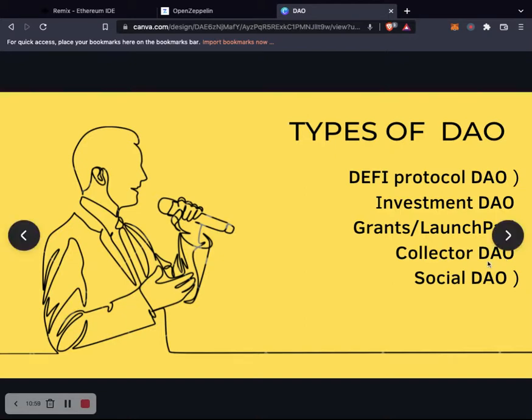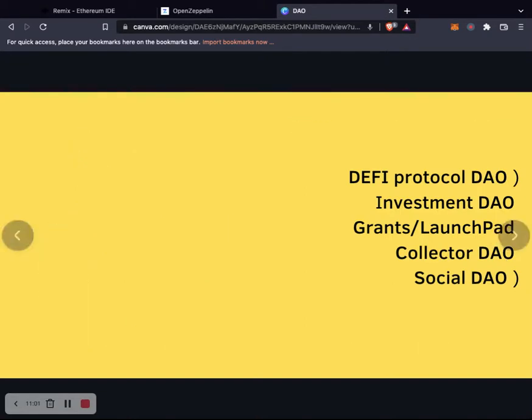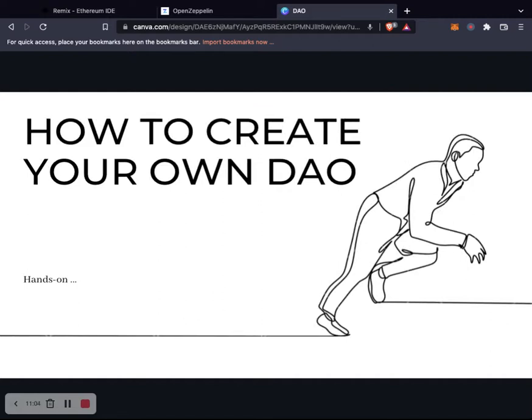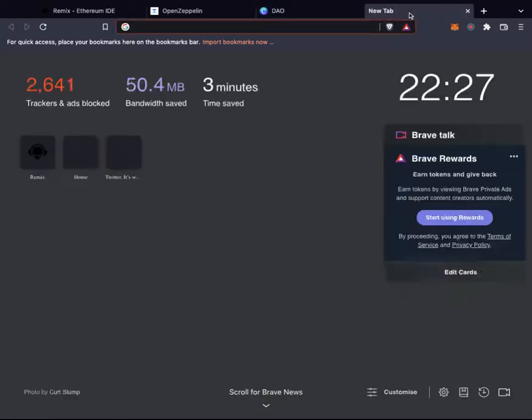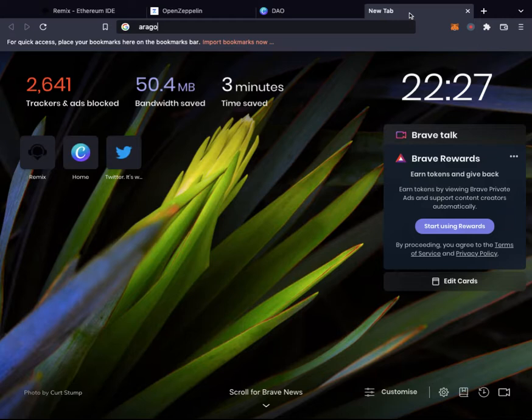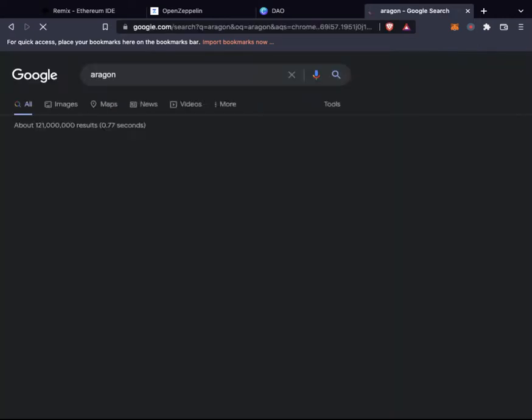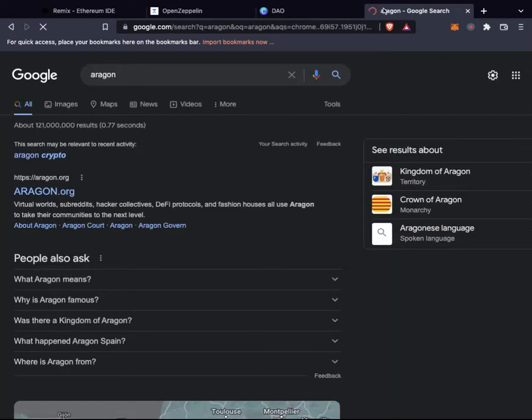But for the purpose of this class, we want to create a DAO, right? So how do we create our own DAO? Remember we said a DAO is literally code, right? The best and fastest way to create our own is that we have different platforms to create a DAO, and one of them is Aragon.